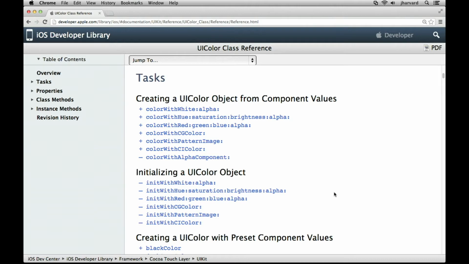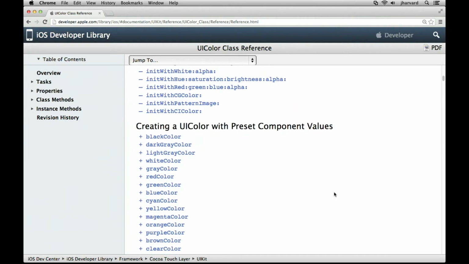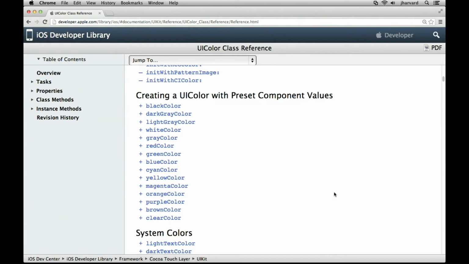Apple does not exactly alphabetize them. They essentially categorize them into some arbitrary but generally helpful categories, creating a UIColor object from component values, initializing. So honestly, Command F will be your friend quite often. When you're looking for something that you remember part of the name but you can't quite think of it, reading through the documentation can be a little tedious because of the arbitrary way they sort, and I mean, there's absolutely no sort order to this thing, as best I can tell.